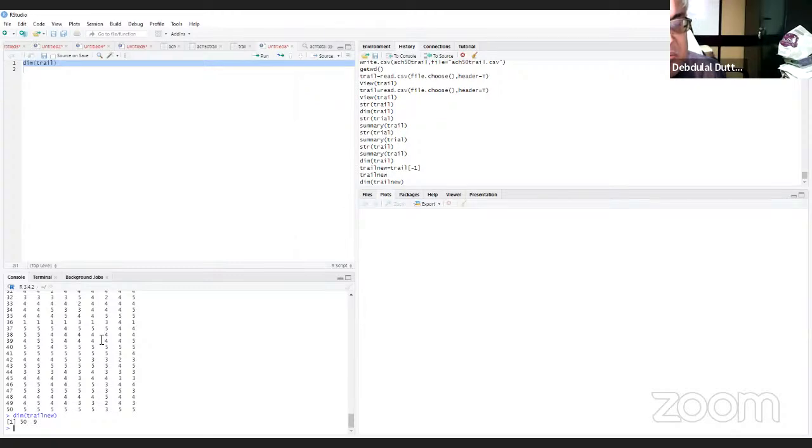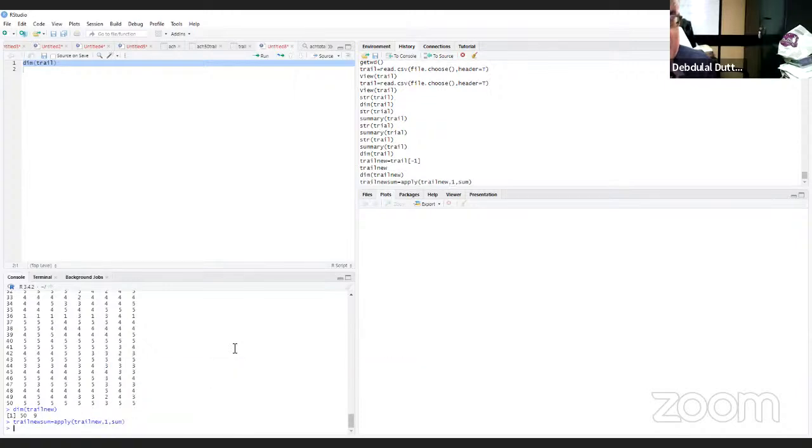Next, let us compute the sum. Let us call it trail new sum. Sum equal to apply, bracket, trail new, comma, 1, comma, sum. Enter. Then you write paste, trail new sum.